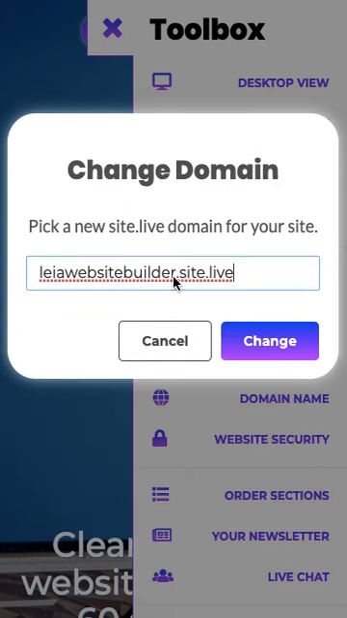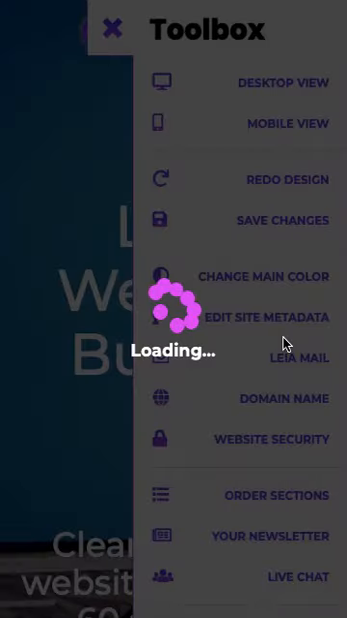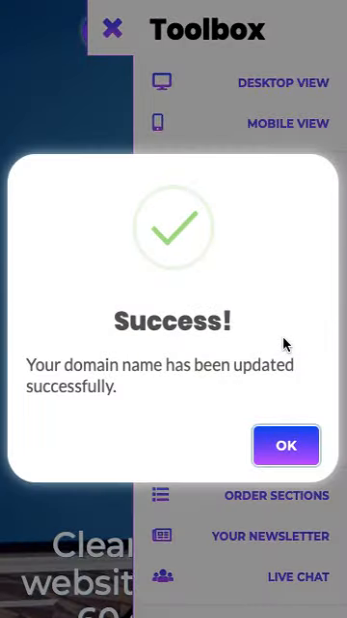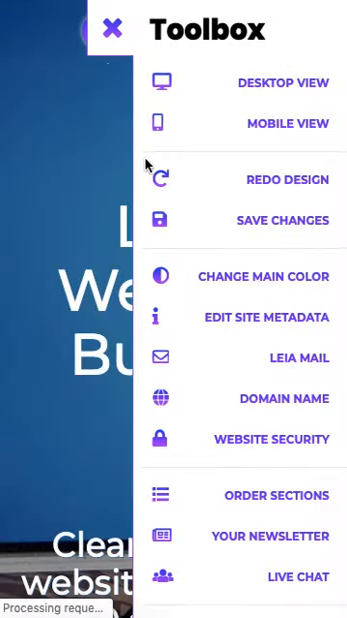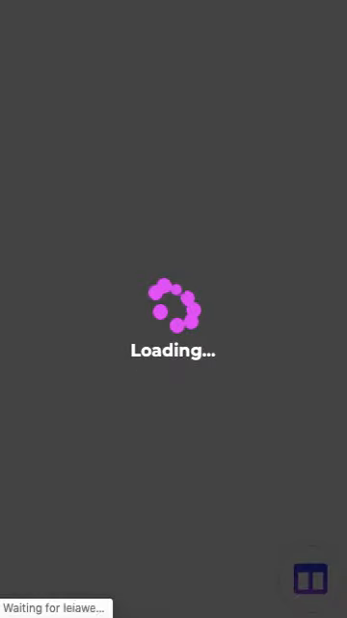So again, here's our domain name right now. Let's change this to Leia Website Builder is the best. Alright, so we'll click change. Now if the domain name you chose is already taken, instead of this success message, you're going to get a message telling you that that name has already been taken. Otherwise, you'll see this, and we'll click OK. Our page will reload, and our domain name has been saved.